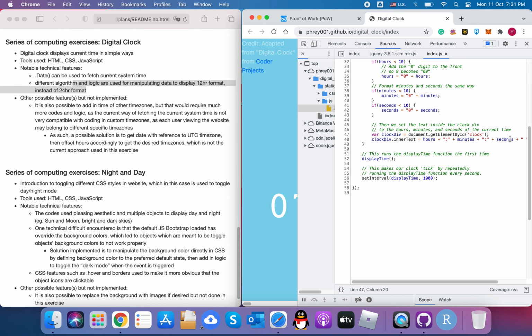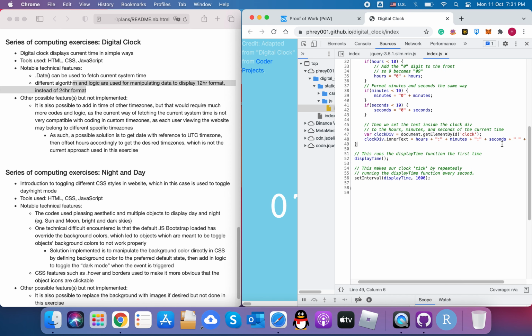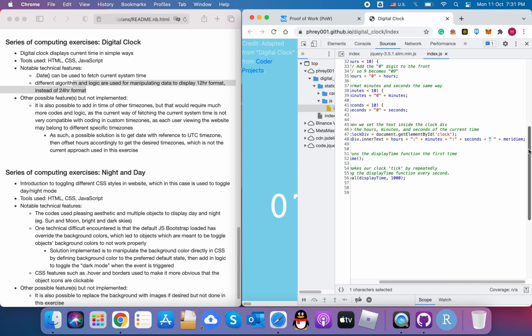This is some JavaScript command to get the element from the HTML itself via the ID clock. So it will then display the text of this clock object and fill it with hours, colon, minutes, colon, seconds, and some spacing and the AM or PM defined above.